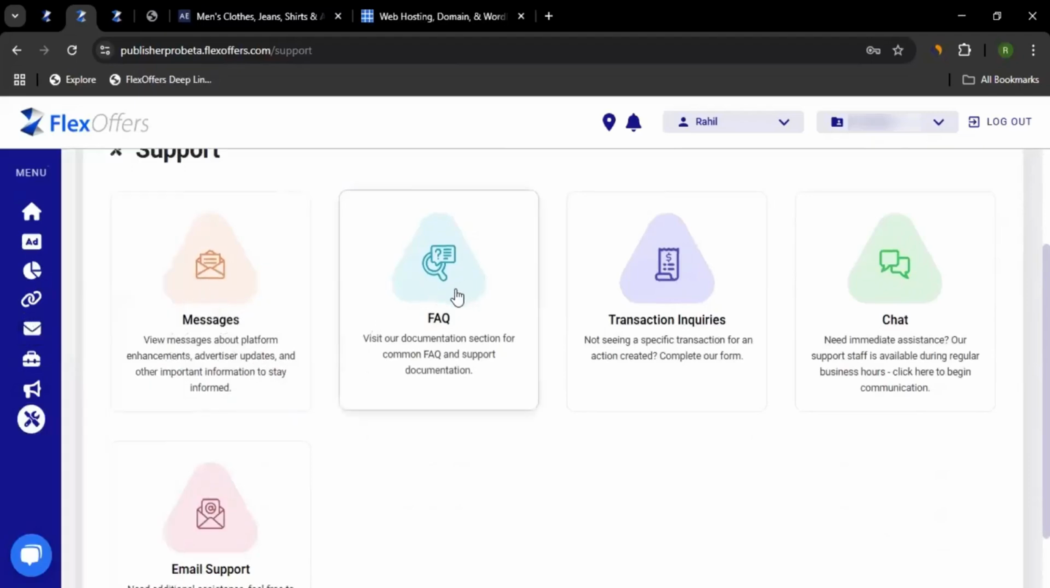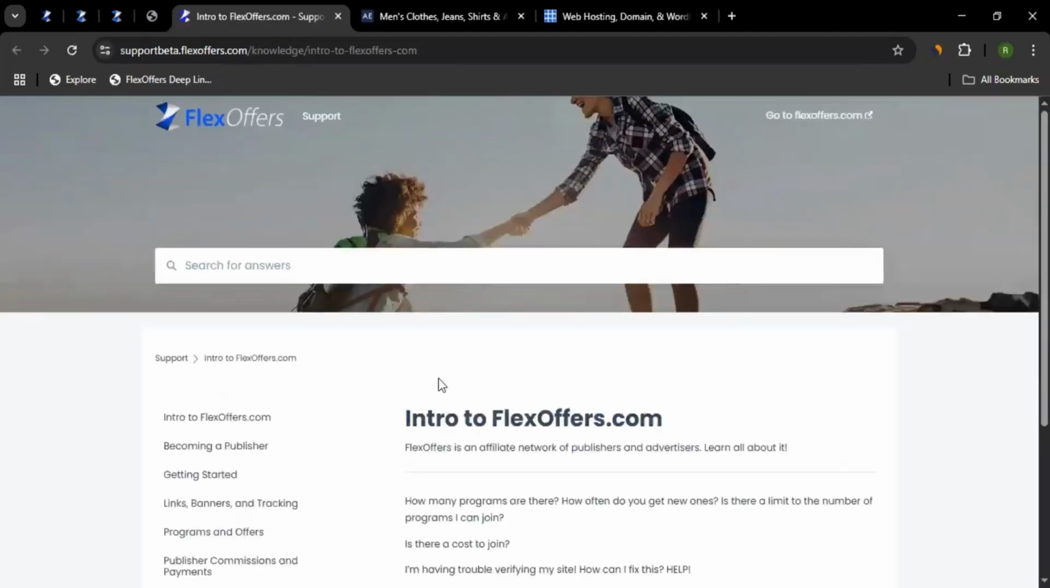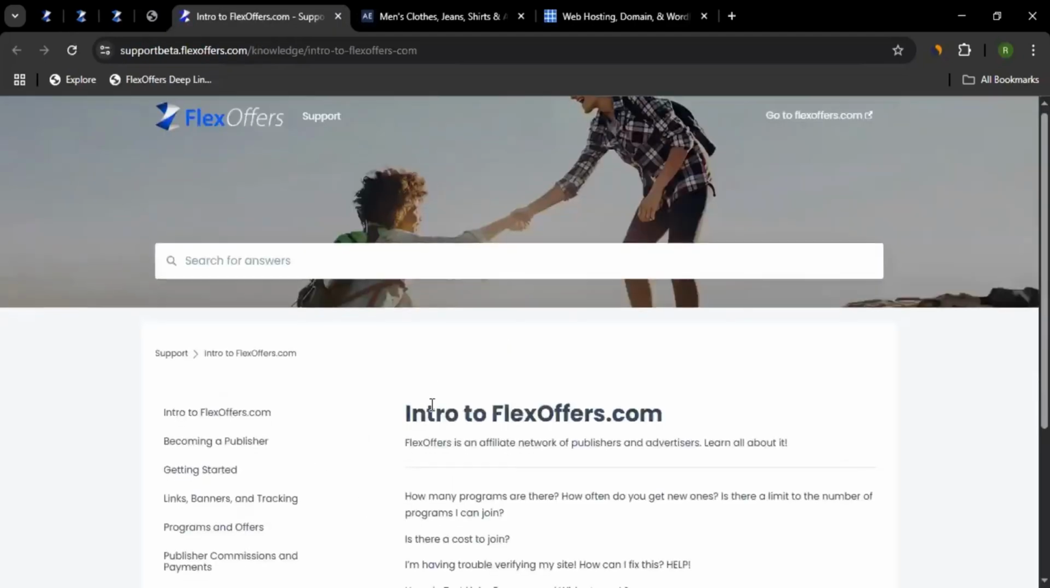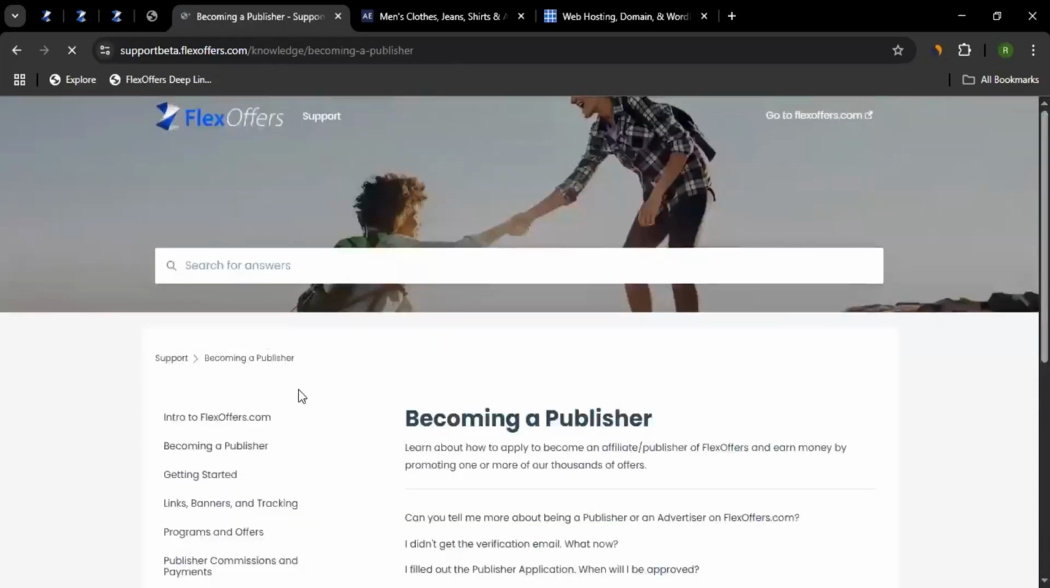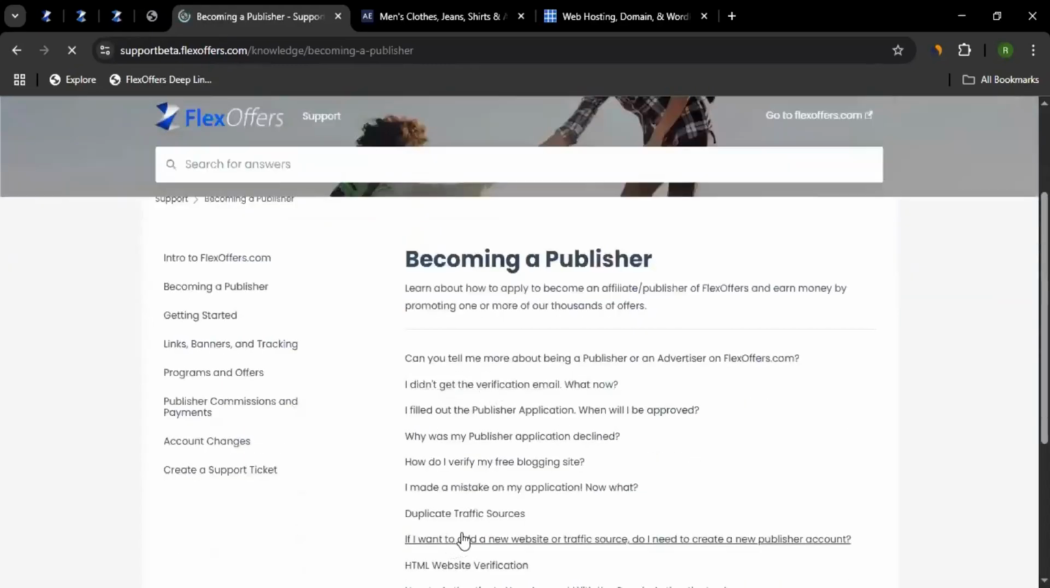Then there's FAQ. If you click on FAQ, it will take you to the FlexOffers affiliate knowledge base. You would be able to find different articles in here. Let's say you want to go to becoming a publisher. You come here, you can explore all these articles to learn more. So simply, you can go to any of these sections, explore different articles, and learn from there.